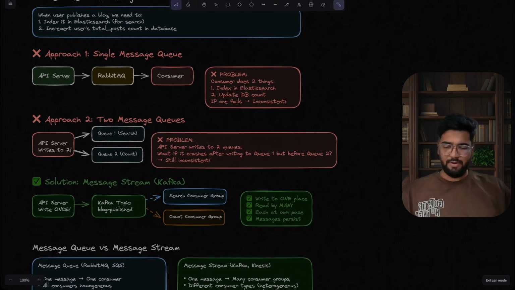Now in this case, if you're using a single message queue and we have put a message of doing these two things in our queue, this message is going to be read by a consumer. What can happen is that the indexing of the article is done, but when it was updating the user's total posts, going to update the database, the system crashed, the consumer crashed, or the database crashed. In this case, we'll see inconsistent data.